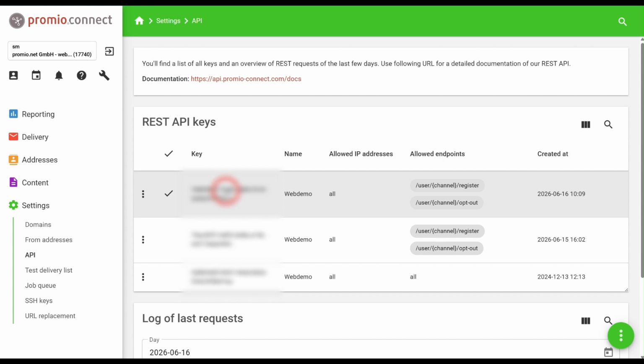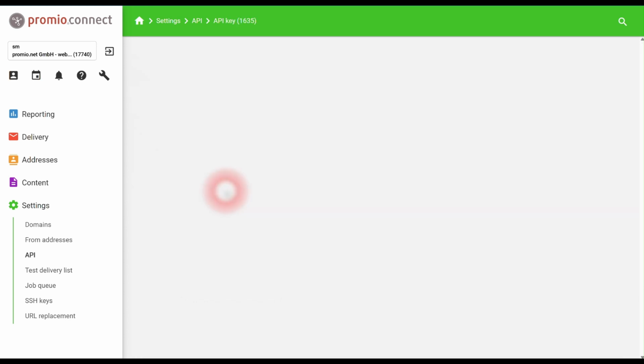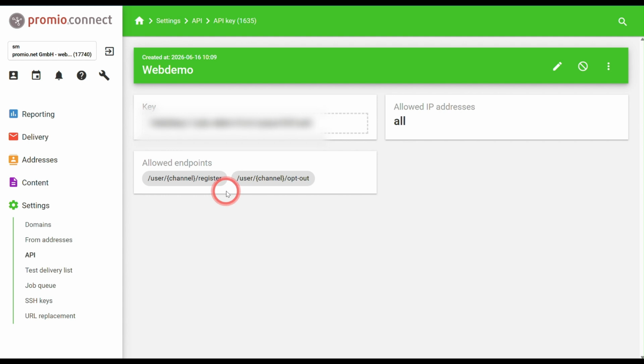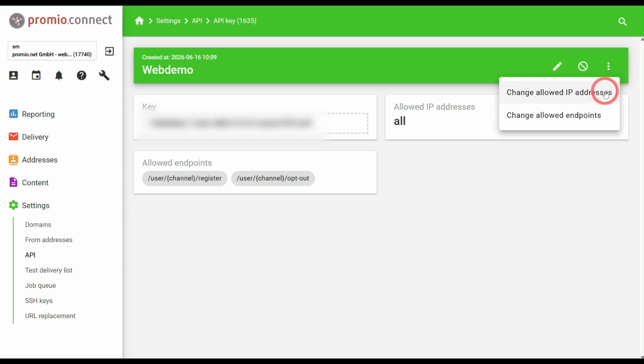To change the settings of an existing API key, click on the corresponding entry in the list. You can edit the name of the API key using the pencil icon. You can also deactivate the API key so that it can no longer be used. In the menu, you have the option to adjust the allowed IP addresses and edit the allowed endpoints.